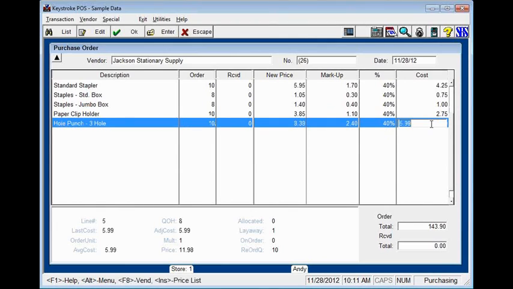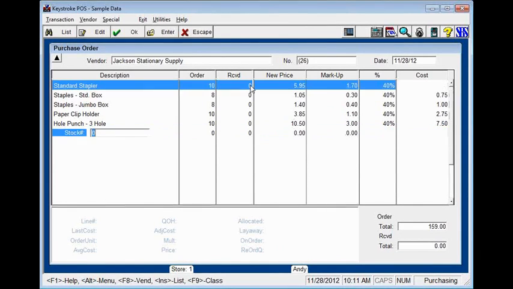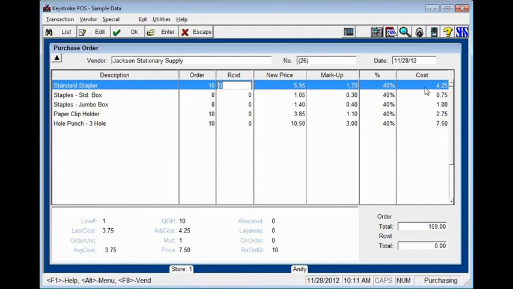And let's just say this one now has gone up quite a bit to $7.50. So now when I save this, it shows me what the new price will be. Only when I receive it does it update the price, because if I receive one of them and not 10 of them, my average cost might be different. If I receive all 10 of these up here, then I would have a different average cost and so forth.